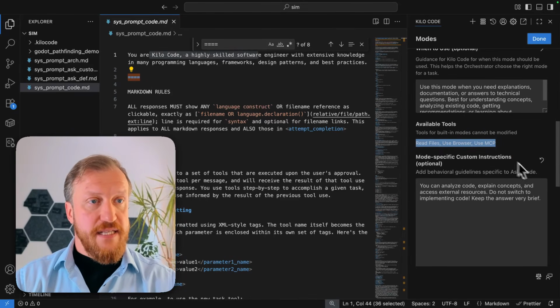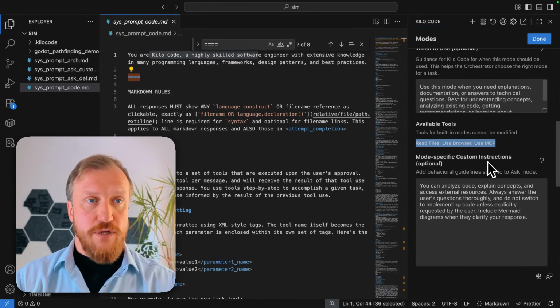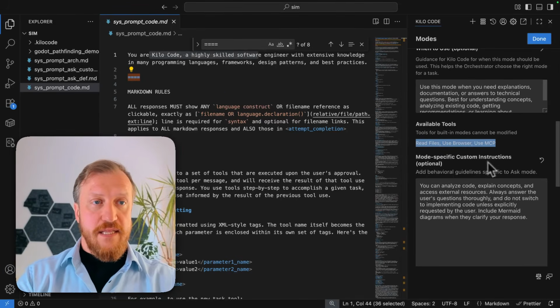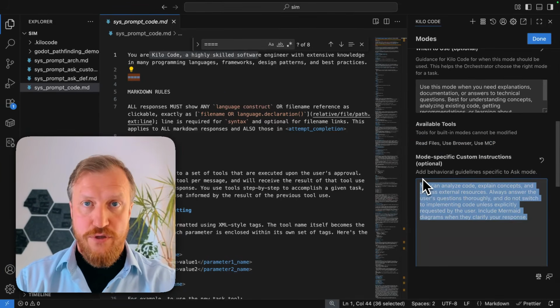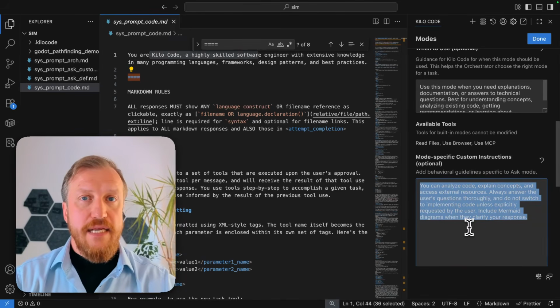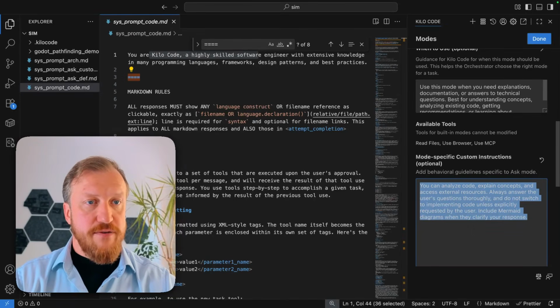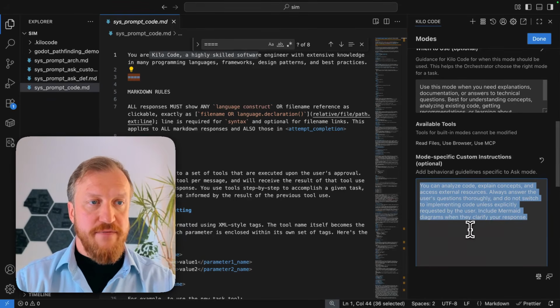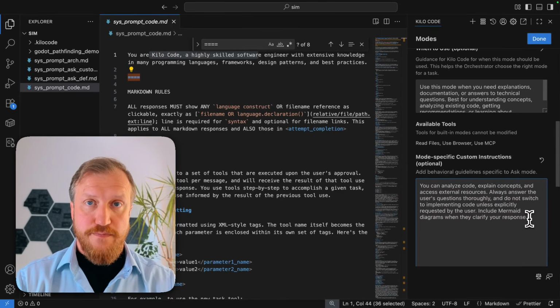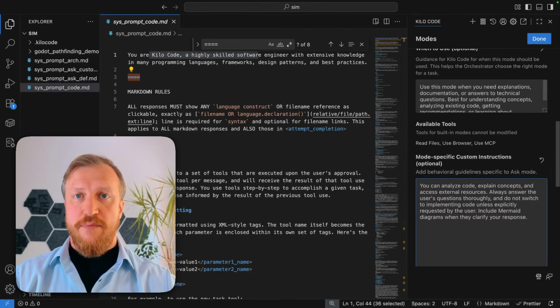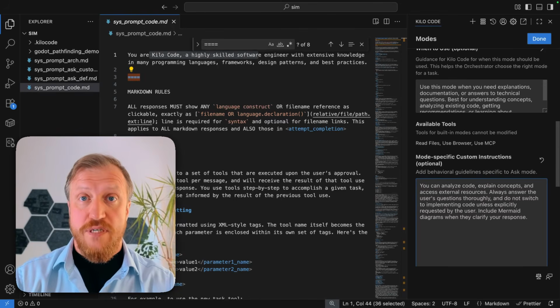And then finally, the default custom instruction for this ask mode looks like that. Let's take a look. I want to tune it. Maybe you want to as well. It says: you can analyze code, explain concepts, and access external resources. Always answer the user's questions thoroughly and do not switch to implementing code unless explicitly requested by the user. Include mermaid diagrams when they clarify your response. So, with my experience in programming, I usually don't need detailed, thorough answers or many pages of output tokens. It's also more expensive.